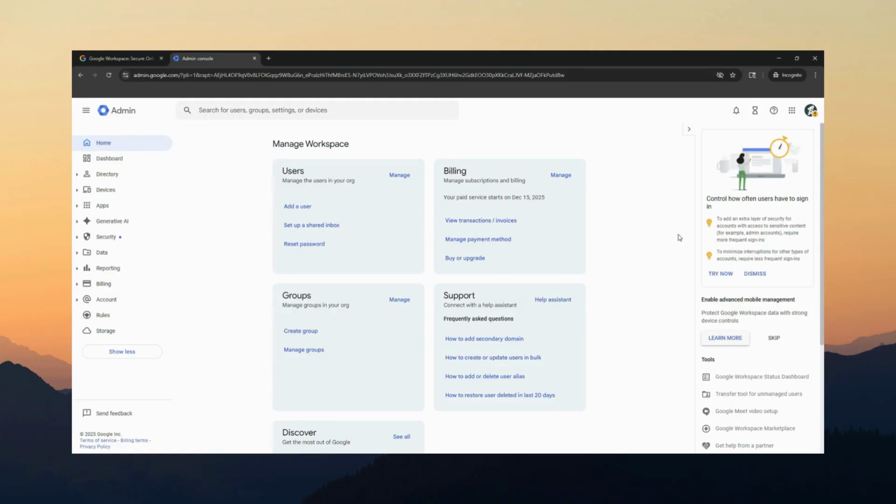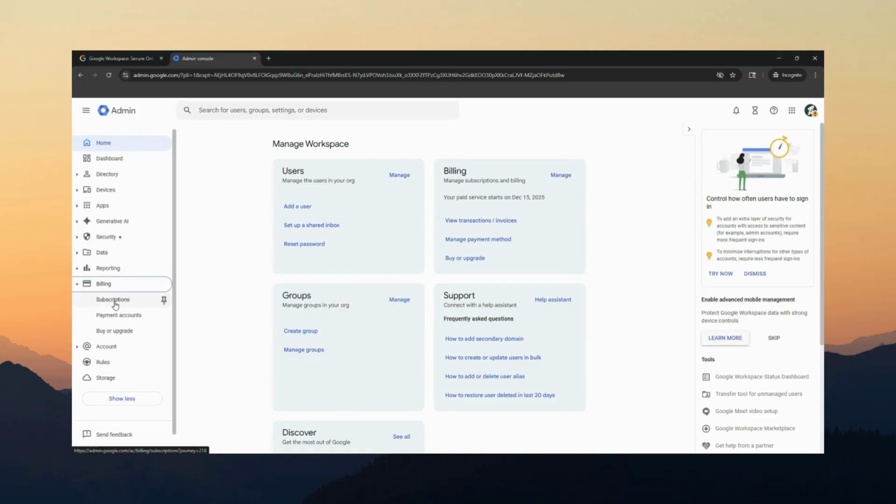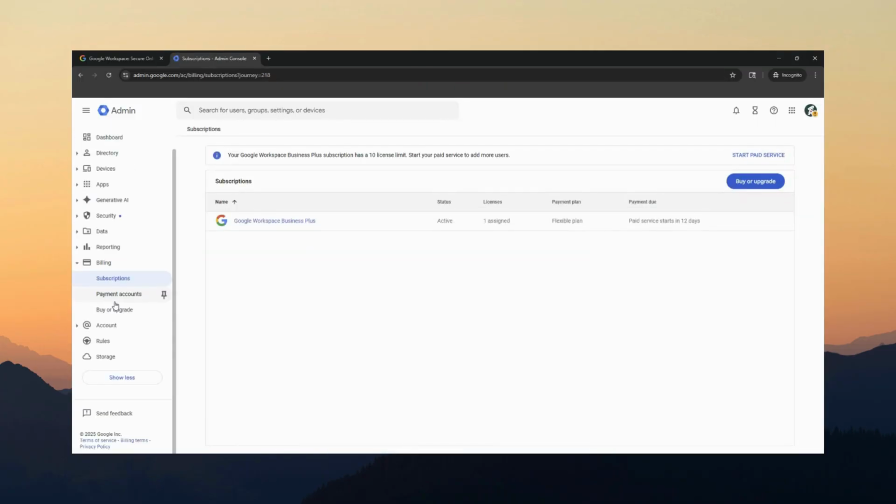Next thing we have to do is go over to billing, which is over to the left. So I'll move my mouse over here so you can see it for a second. Left side here. And then we're going to click on subscriptions. All right. You can see here, this is the subscription that we have to pay for. To upgrade it, we have 12 days to do this.